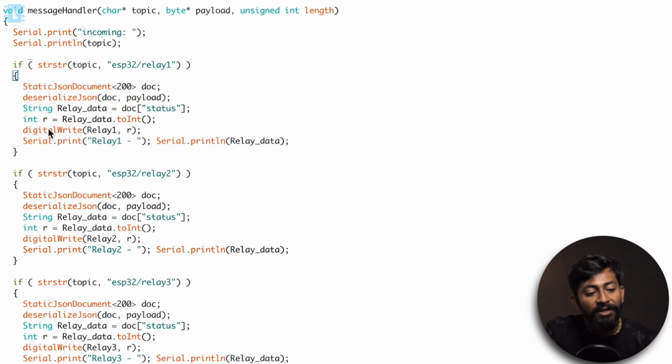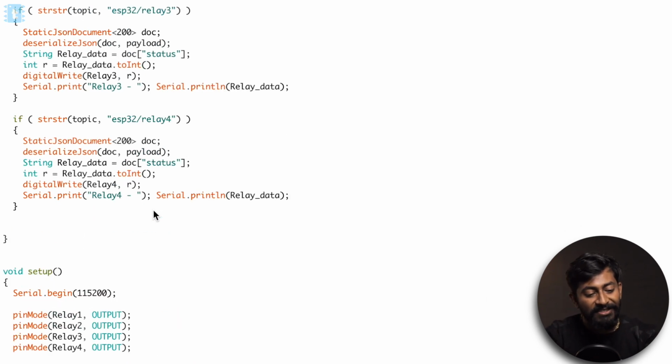It will just check what data is being received from the server, and according to the data received, we are just turning the relay on and off. If the data is 1, we'll be turning on the relay. If the data is 0, we'll be turning off the relay. And that's the task performed in all other 3 relays as well. So that's the message handler part.